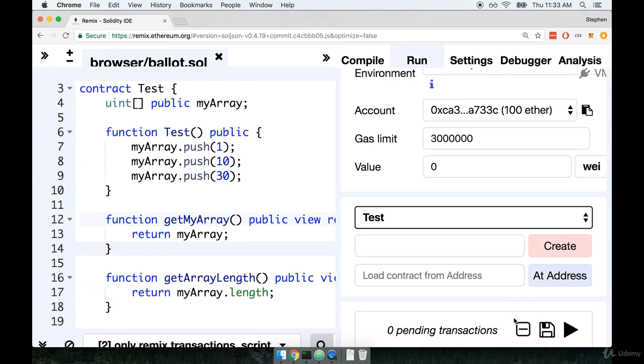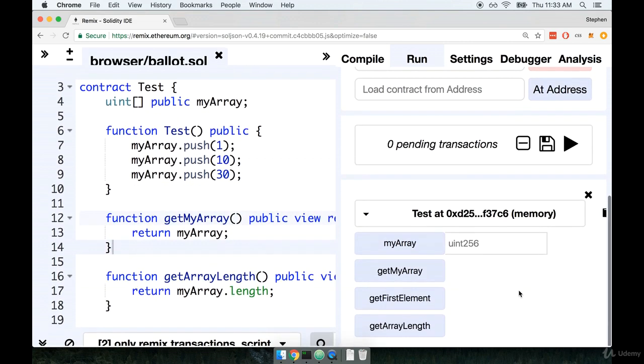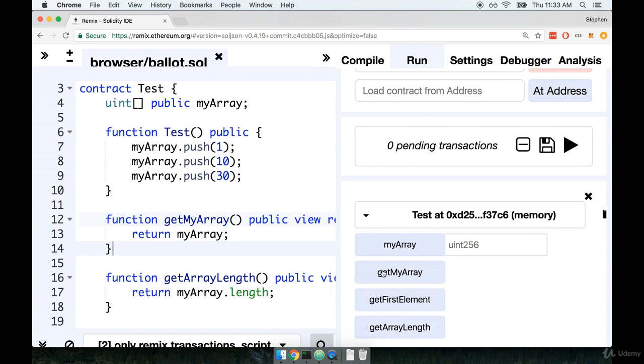If I can scroll down, I think that I already deleted the other one, so I'll just click create. Yeah, there we go. All right, so now I've got getMyArray function right here. And if I click it, I get back all three values, 1, 10, and 30. So we can kind of circumvent this restriction right here, or I shouldn't even call this a restriction, but we can kind of get around the fact that the generated getter returns only one value at a time by writing our own function. However, even with this, there are some little gotchas that are going to come up over time.